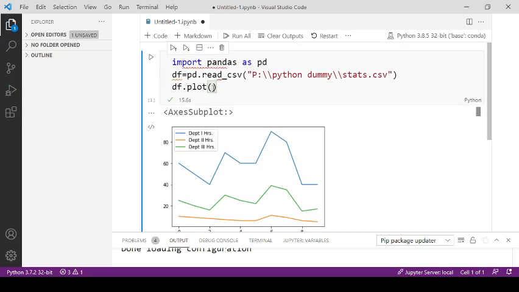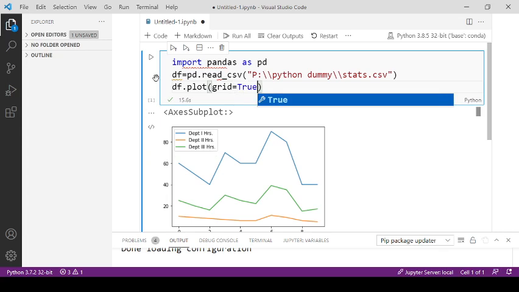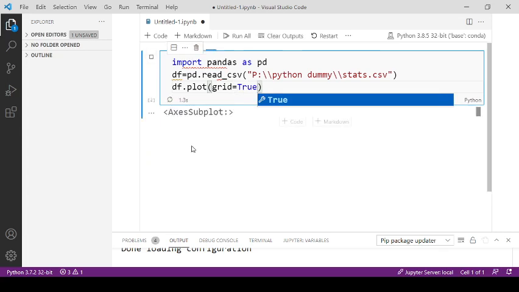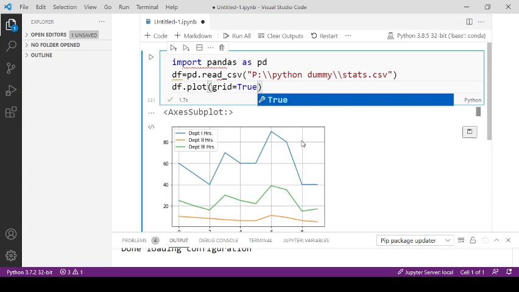Now if you want to show the grid on this graph, we need to pass a parameter named grid and we need to assign its value as True. Now let's run this code and see the difference. Now you can see the difference clearly. Now we have grids and you can relate the data based on this graph. So using this grid parameter we can show the grid on the graph, right?